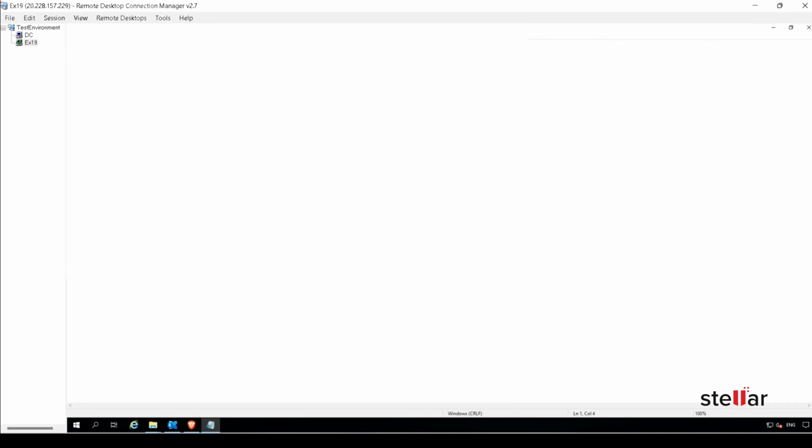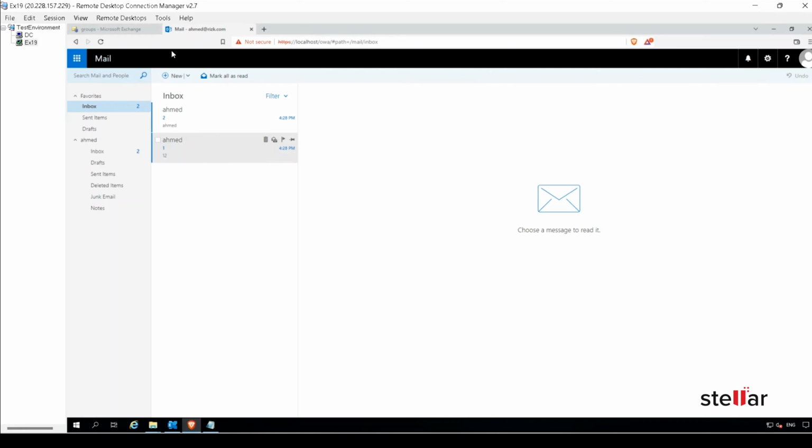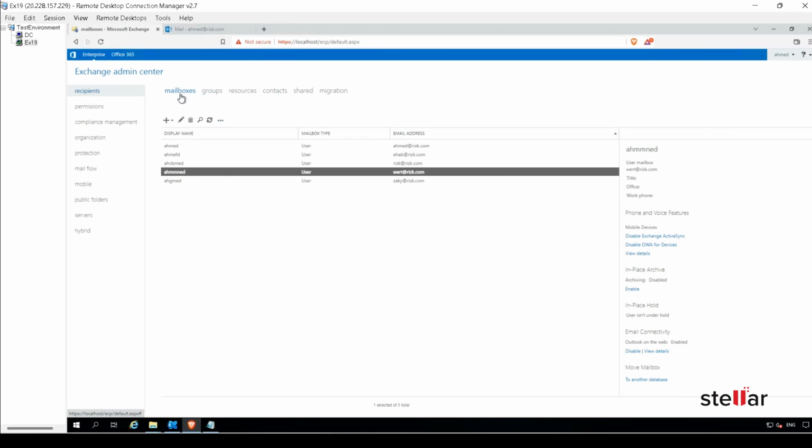In our scenario, we have an Active Directory server called DC, where we have Active Directory, DNS, DHCP, and other services, along with a standalone Exchange Server 2019 Standard Edition. We can see that this server is running with no issues. We have our mailbox databases, groups, and mailboxes configured.